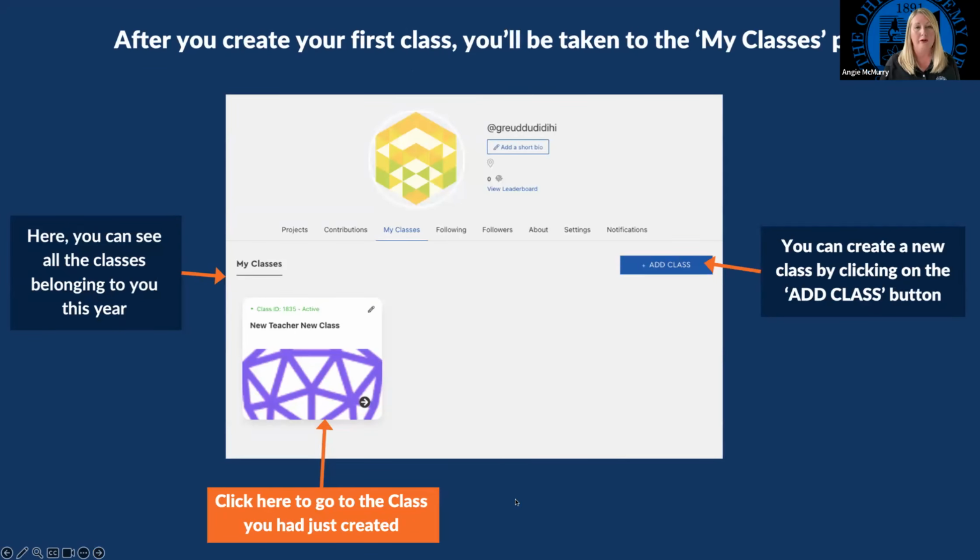After you create your very first class, you'll be taken to a page that's called My Classes. Here you can see all of the classes that are yours for this academic year. You can add a new class by clicking the Add Class button. Here you will see the class that you just created, and so you will click on that and go into the class that you just created.